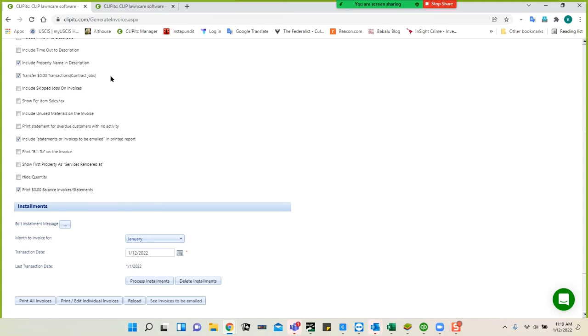Basically, your options are for January, the bill would just show installment for January and whatever the amount. This being checked, it will also list all the January visits, but those will have a zero amount in the amount column because you're not charging on a per visit basis, you're charging the installment.